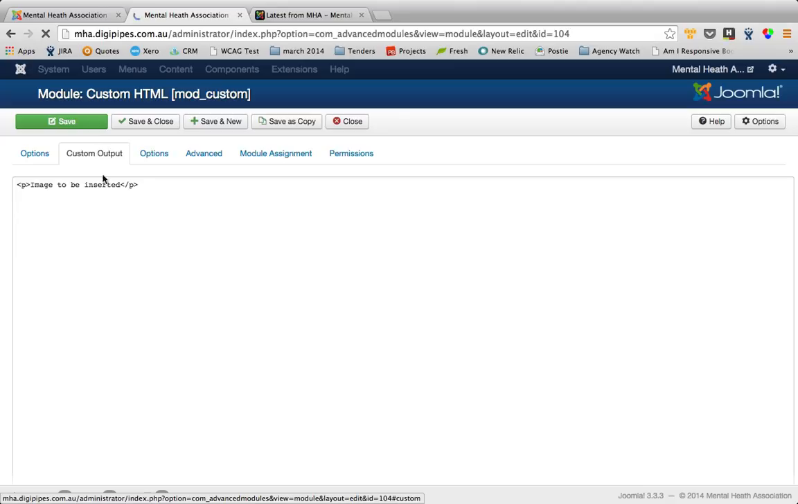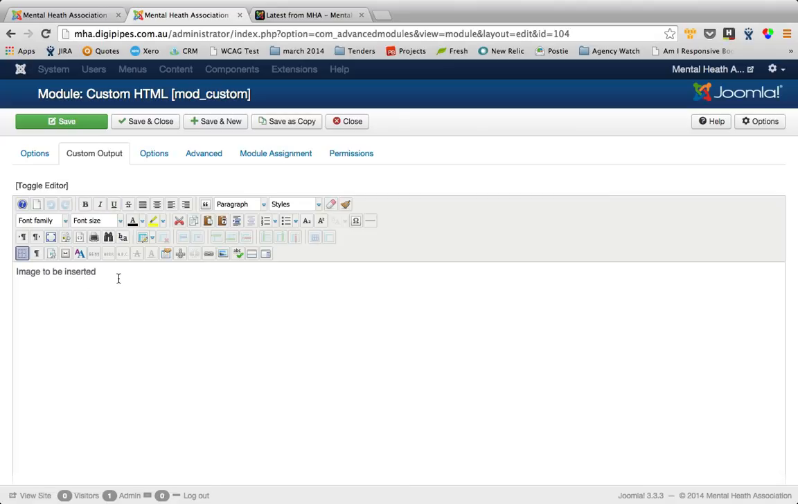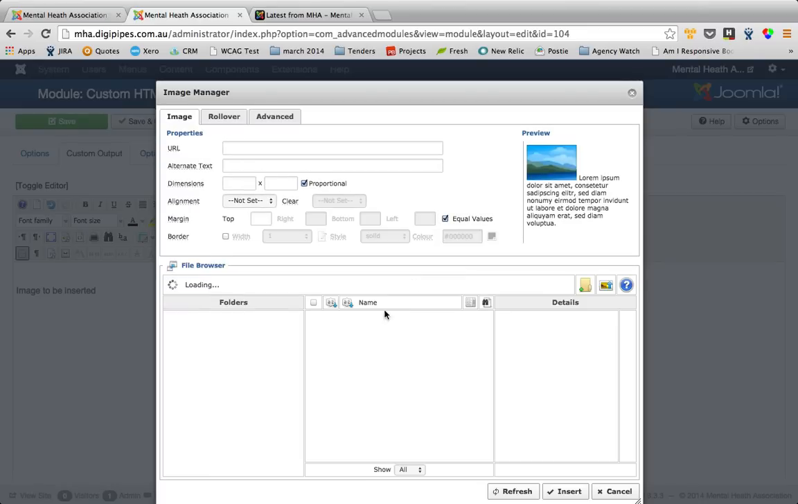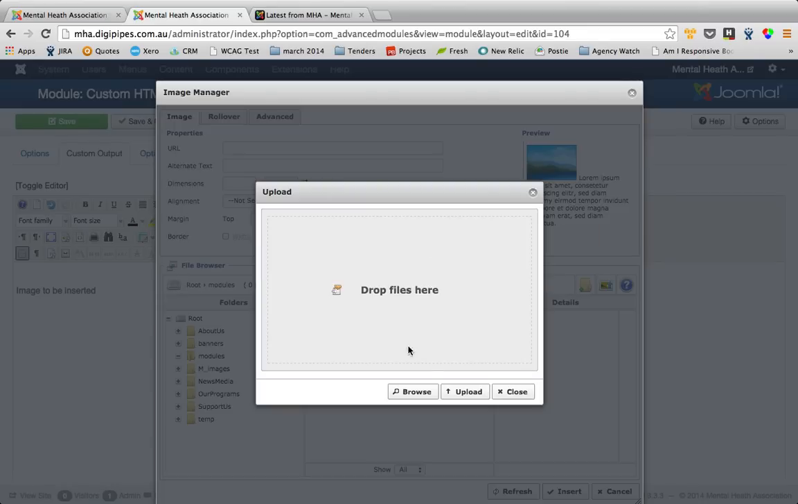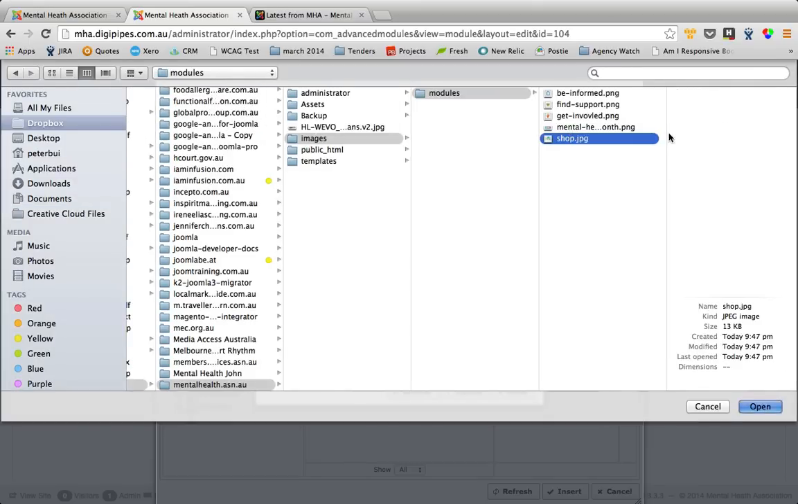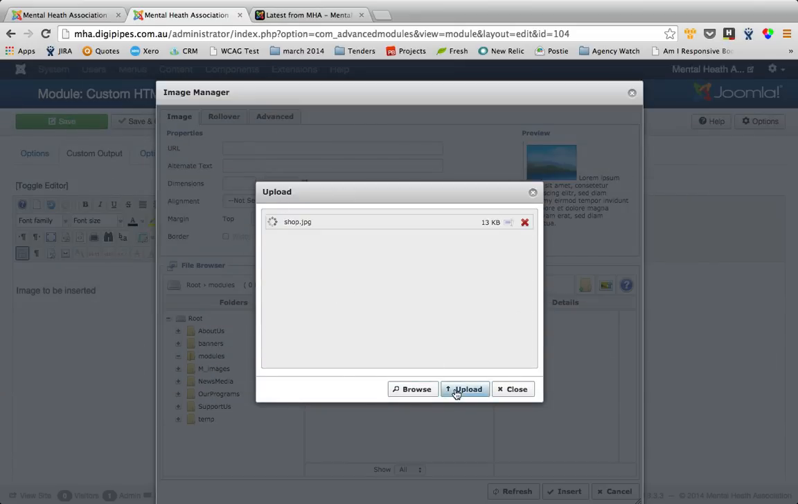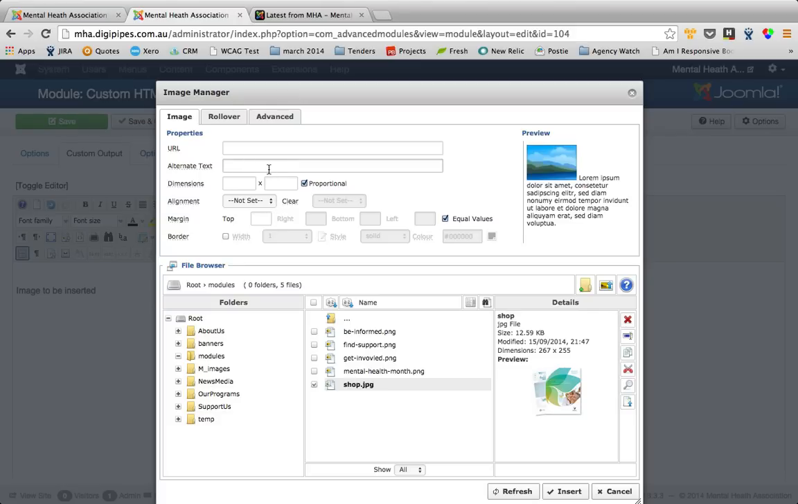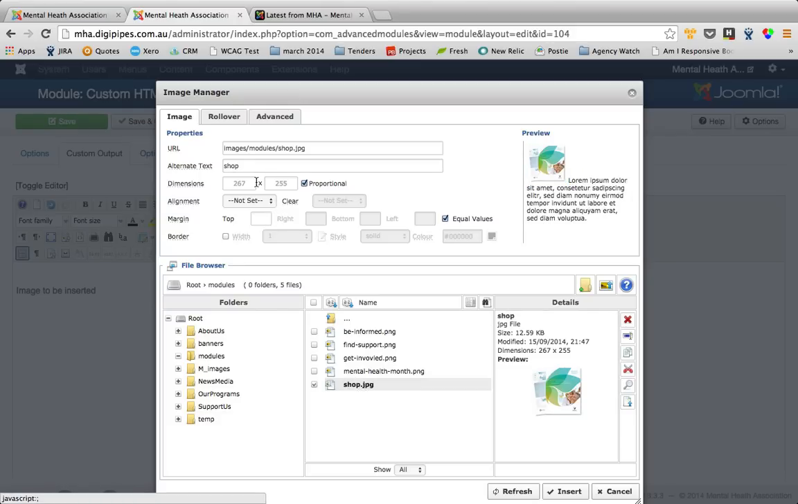Click on custom output. Too quick for it. Again, I'll upload an image using JCE, hit the upload button, browse, shop, upload. Don't know why I'm saying the buttons I'm clicking on. Shop, I must stop. Our online store, shop. Keep the wording consistent. Our online shop.